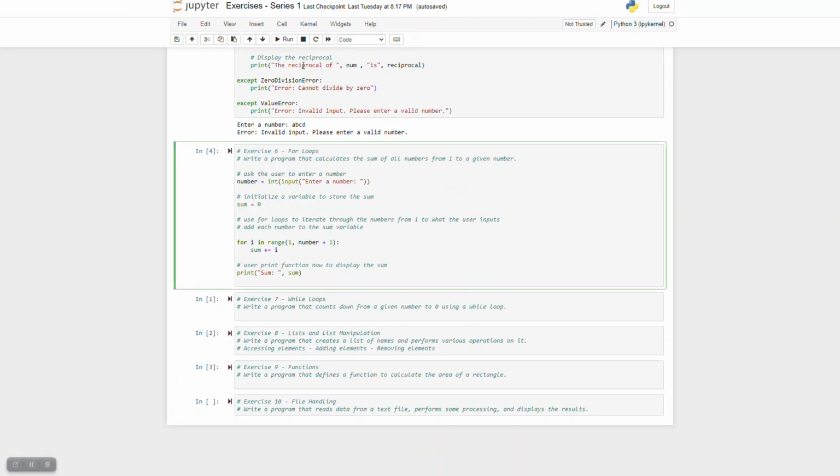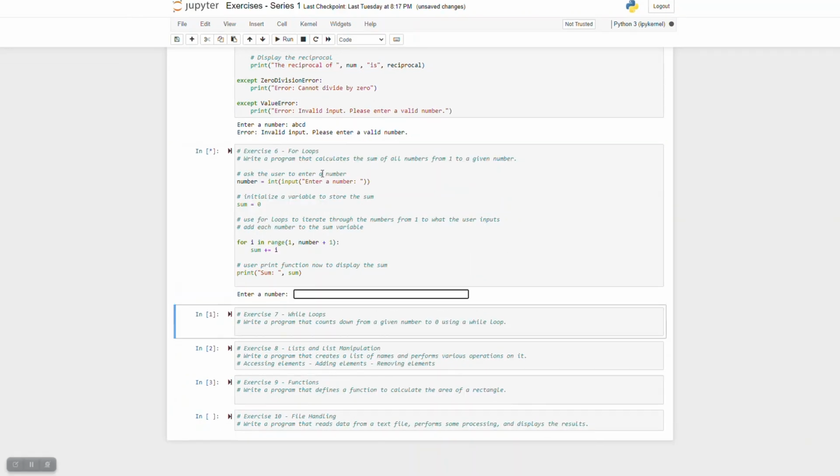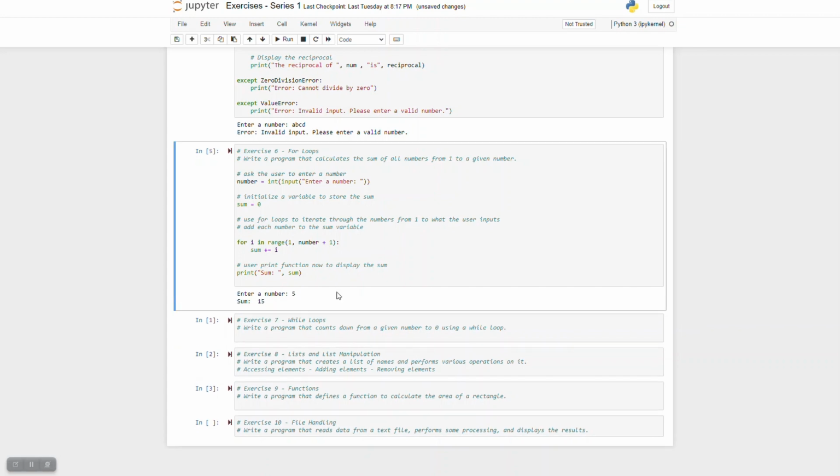So, if we run the program and enter the number 5, the console displays the sum of all the numbers from 1 to 5, which is 15.